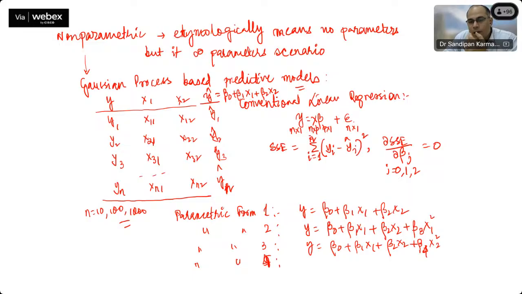Now, I want to remove this human intervention. What are the ways out? Suppose you want to create this kind of simple linear model; the Gaussian process is a very nice way out, so that you are not restricting yourselves to a particular set of models.